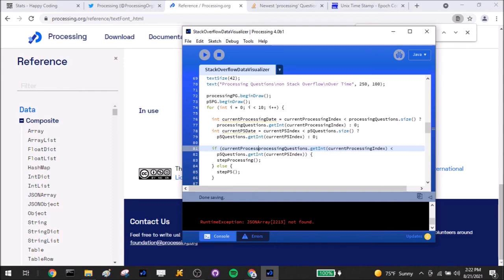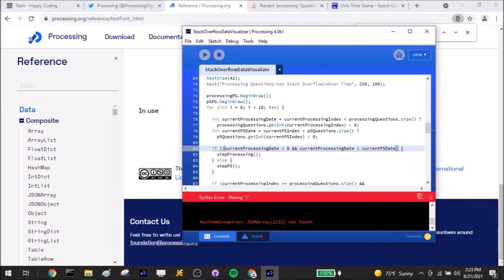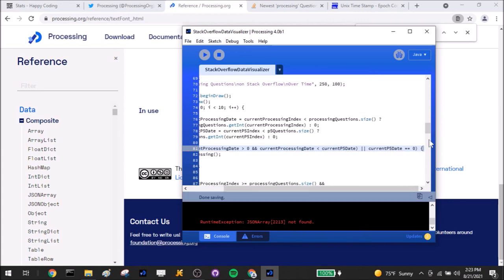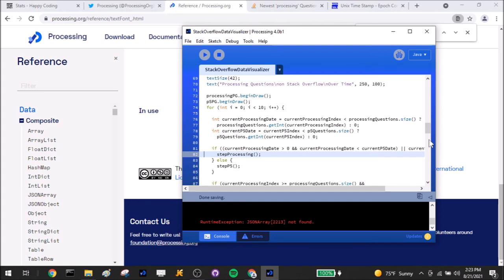If current processing date is greater than 0, and I can kind of maybe get rid of some of this, current processing date is less than, let me rewrite this and see how I feel. Current P5 date. So what will happen if I'm out of P5 dates first? This will not be true. Okay, so I can maybe throw this whole thing into this. Can I do or current P5 date equals 0? Can I do that? Or is that not quite? Let's just see what happens.